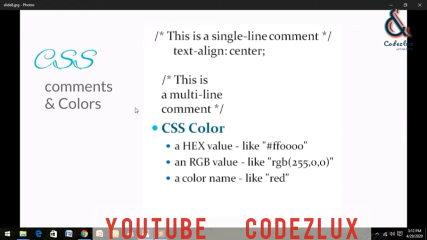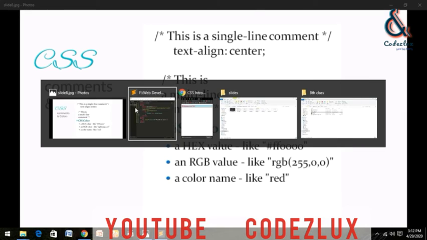Then we will discuss CSS comments. A comment is used to give information about some tags or code. By the use of comments it is easy to understand what a tag is about. Then the CSS color. There are three types of colors in CSS: hex value, RGB value, and color name. Let's try this in code.